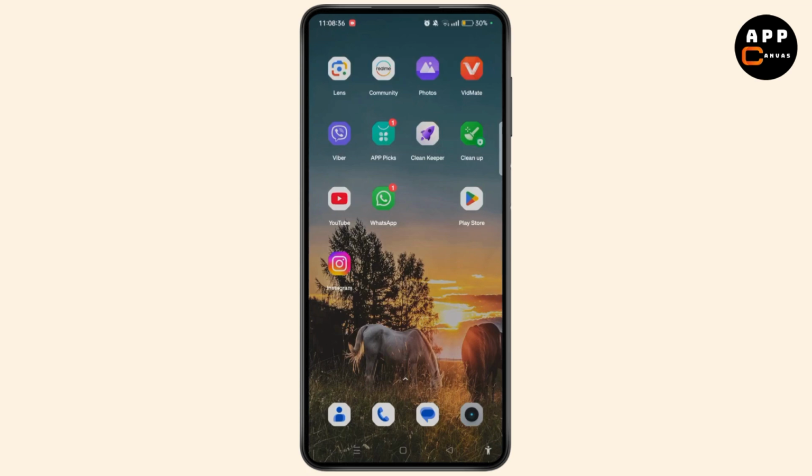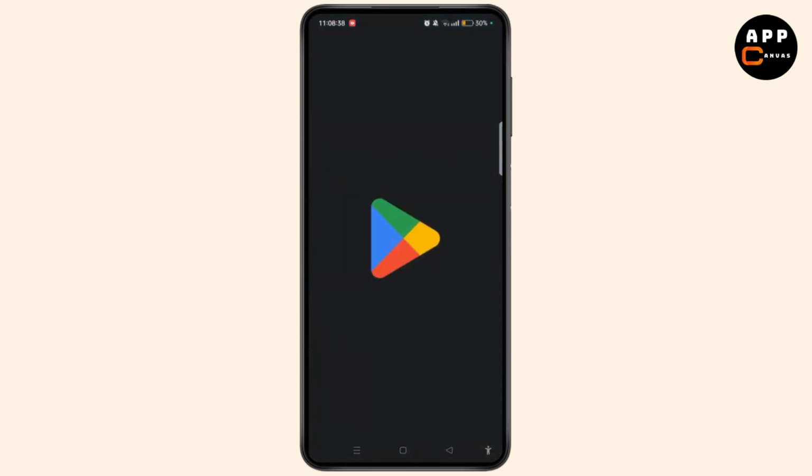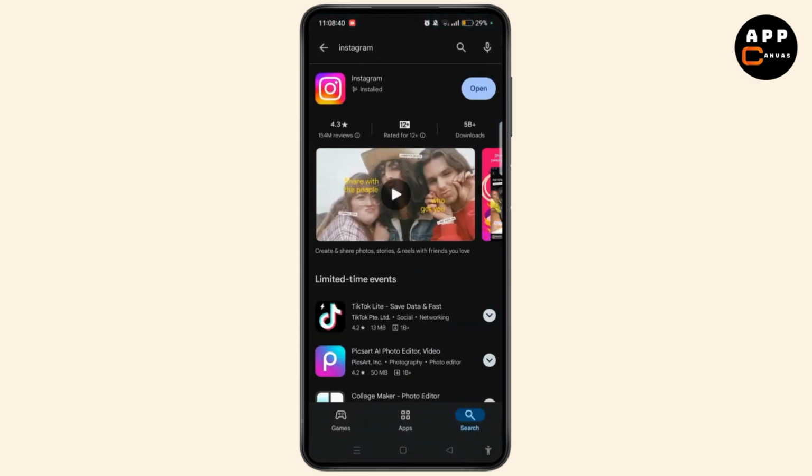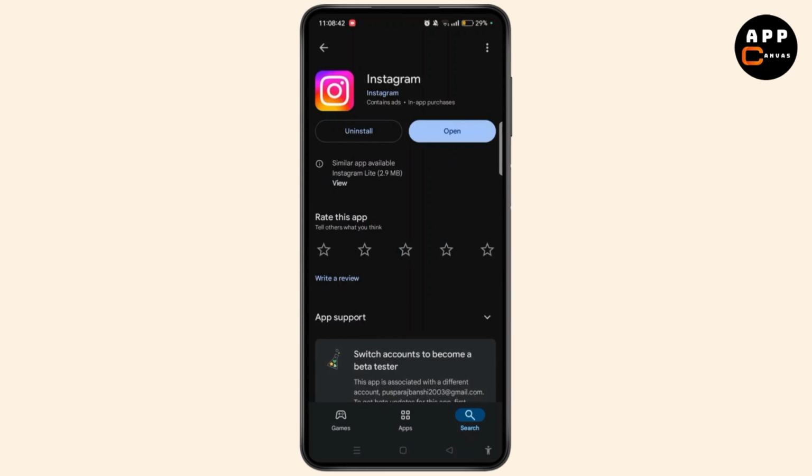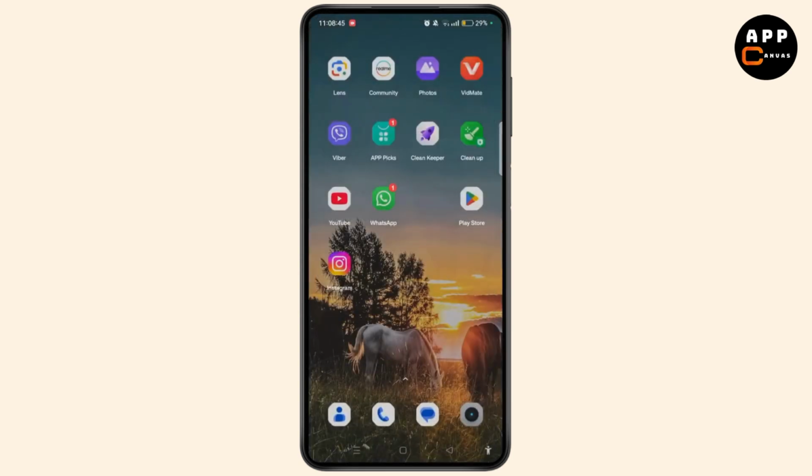Next step, tap on Play Store and search for the Instagram application. If there are updates, update it to the latest version. An outdated version of the Instagram app will create different kinds of glitches, such as Instagram Notes music not showing.